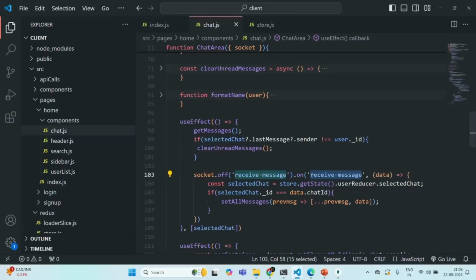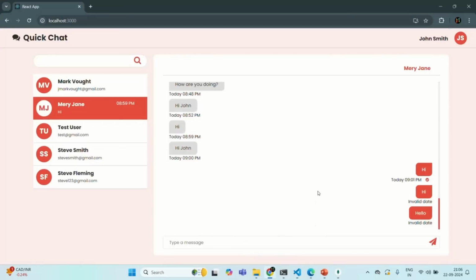So if there is already an existing event listener for this event, first we are removing it using this off method, and then we are adding it. So it will resolve that issue. So I think we have already fixed all the bugs which we have for sending and receiving messages in real time. In the next lecture, we are going to work on displaying the unread message count and clearing the unread message count in real time.